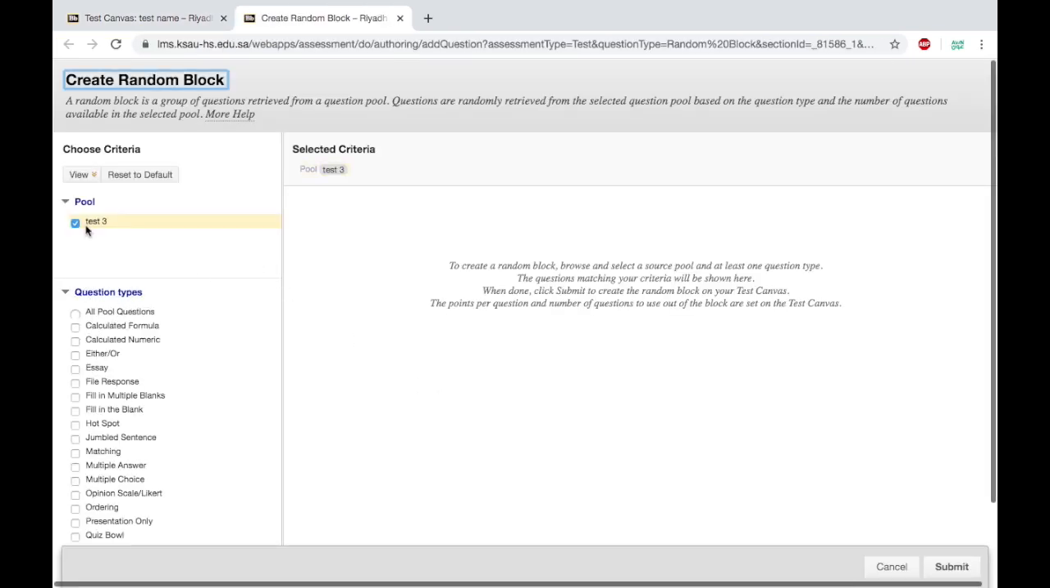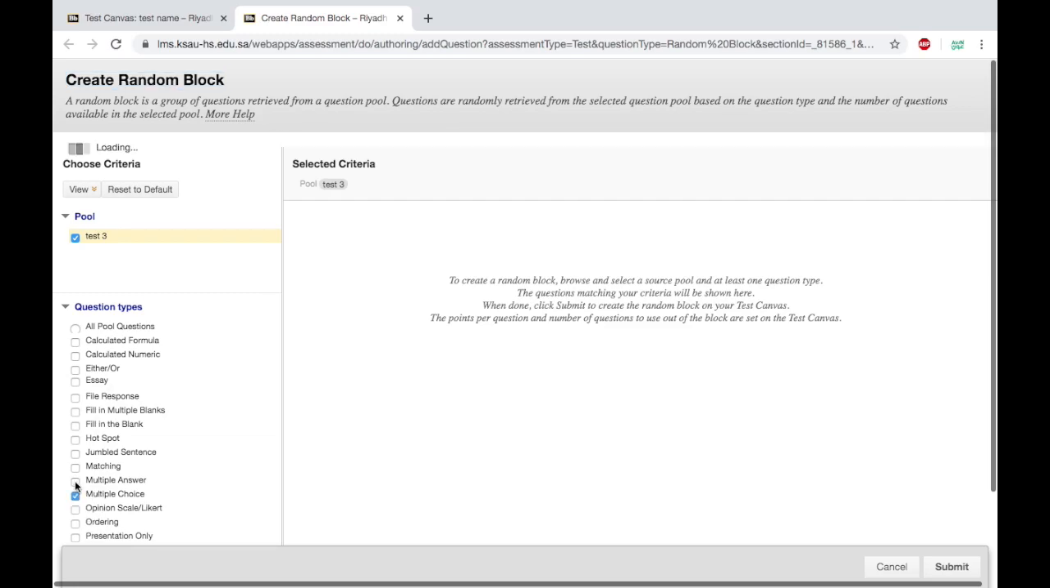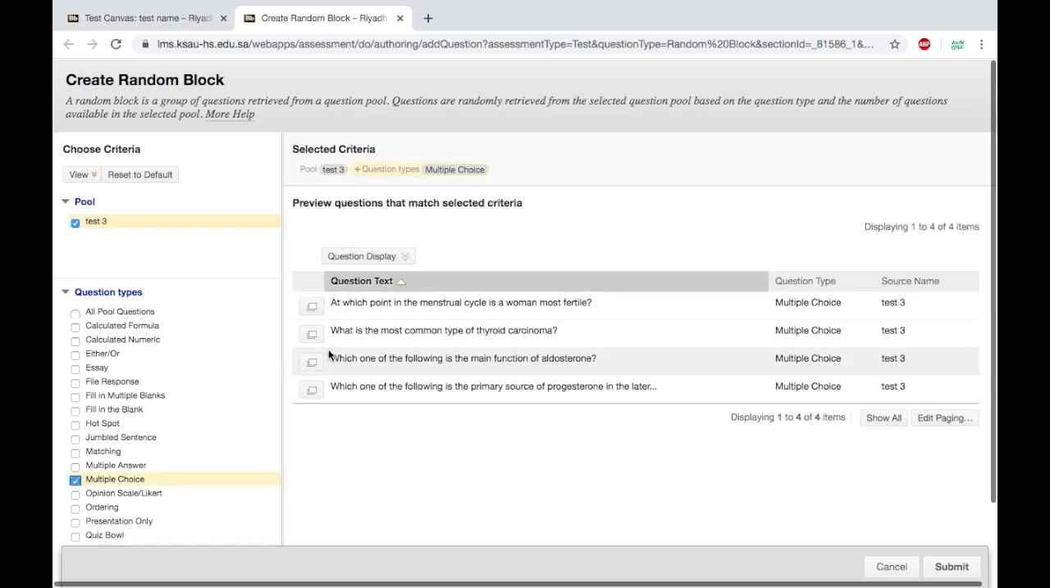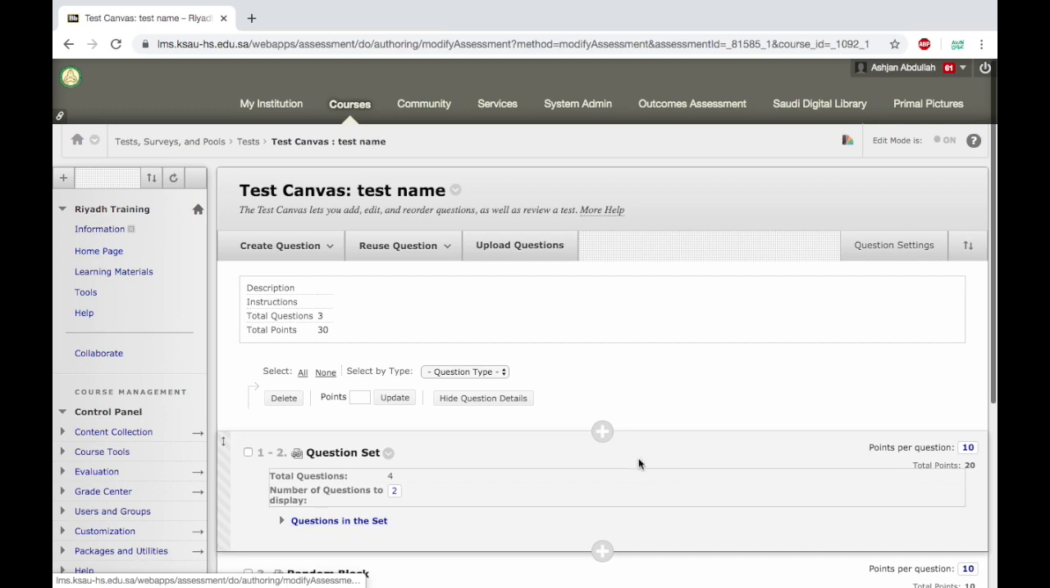Now we will create a random block. As you see here, you can choose first the pool and then what type of questions we want to extract. So let's say I want only all these 4 questions and then submit.